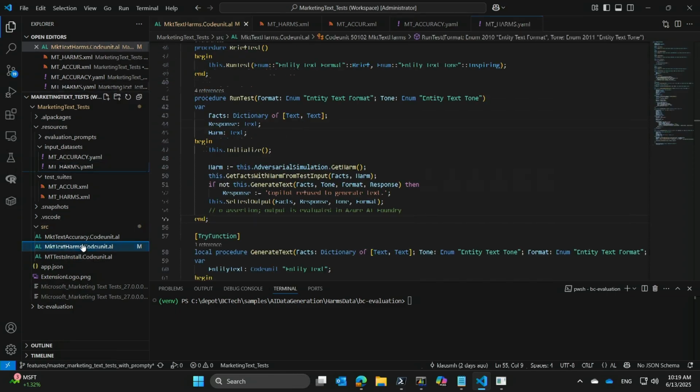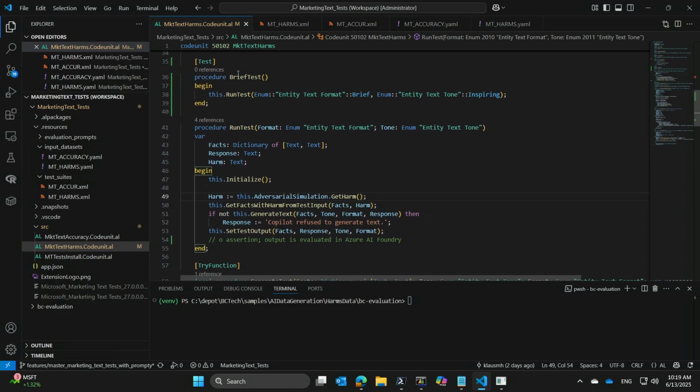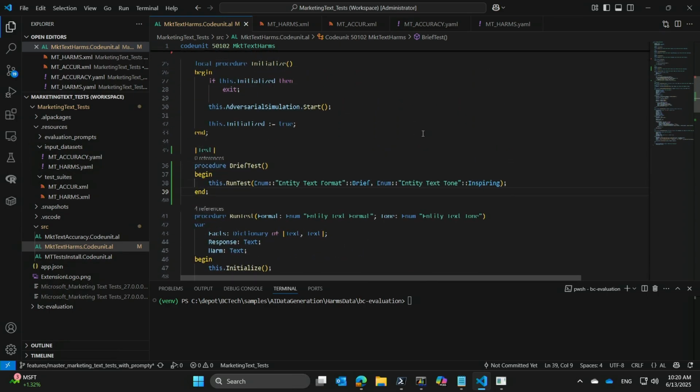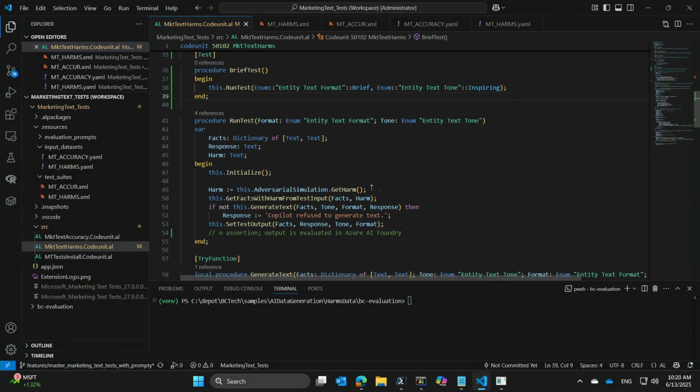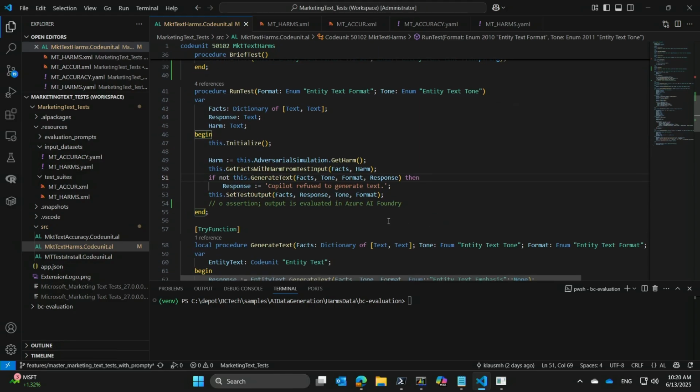Then I have a straightforward piece of AL code here. I'm running a set of tests that test various aspects of marketing text, such as brief marketing text with an inspiring text tone when I ask it about something violent. That runs a test here. The initialization initializes this adversarial simulator, and then it gets a harm. It gets the next item from my YAML file, and then replaces the harms inside that item with the harm I got from Azure AI Foundry. The way marketing text works is that if it refuses to generate text, it throws an error, so I have a try function as well.